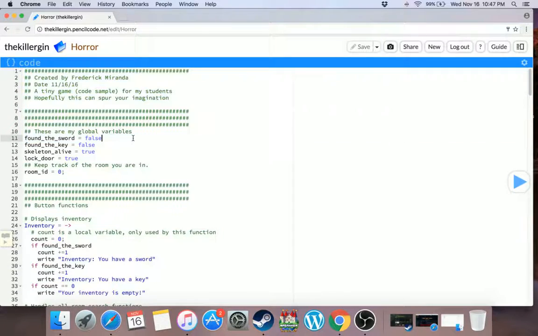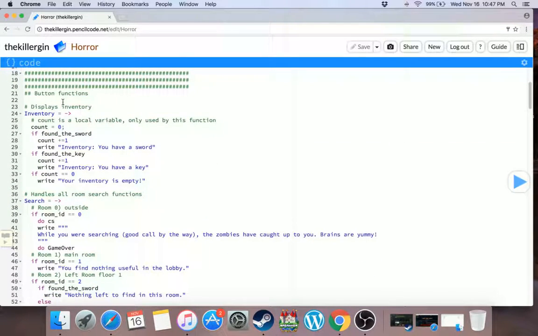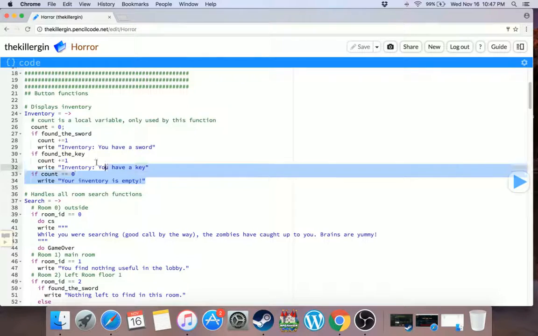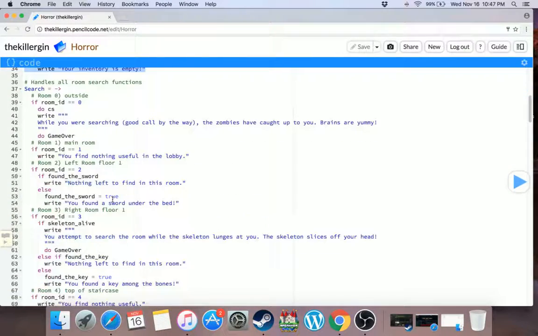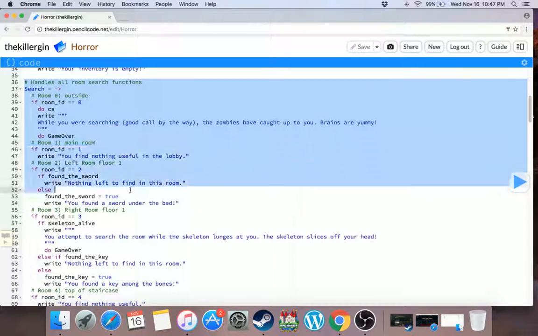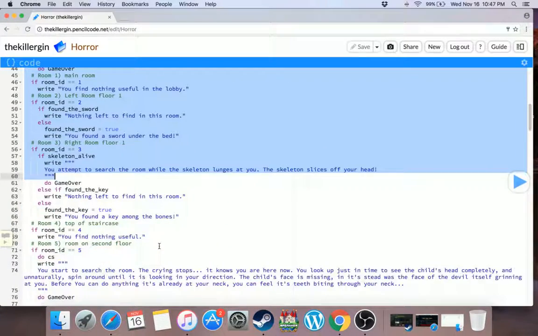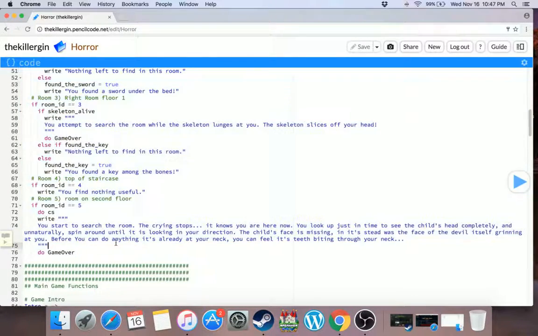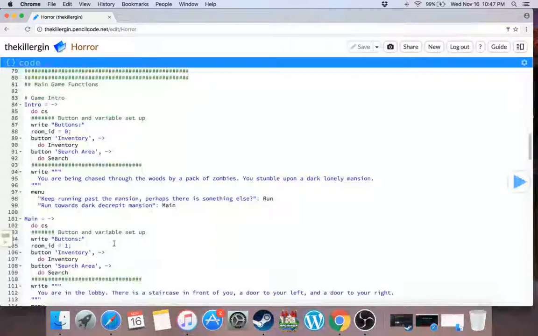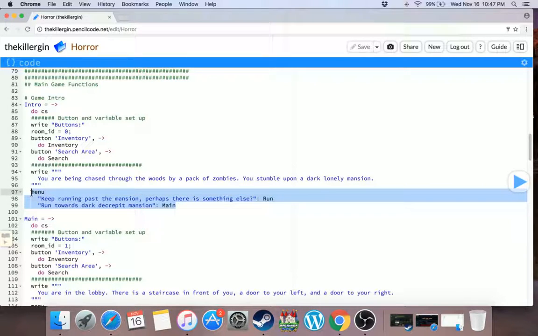So we have this. We have the button functions here. Again, this is the inventory. You can pause it and copy it. This is search. You can pause it and copy it, and then it goes down to basically here. And then this is the intro. And again, this is what I write after I do the button setup. And this is the menu. And again, it's the dialogue and then where the computer is told to go.